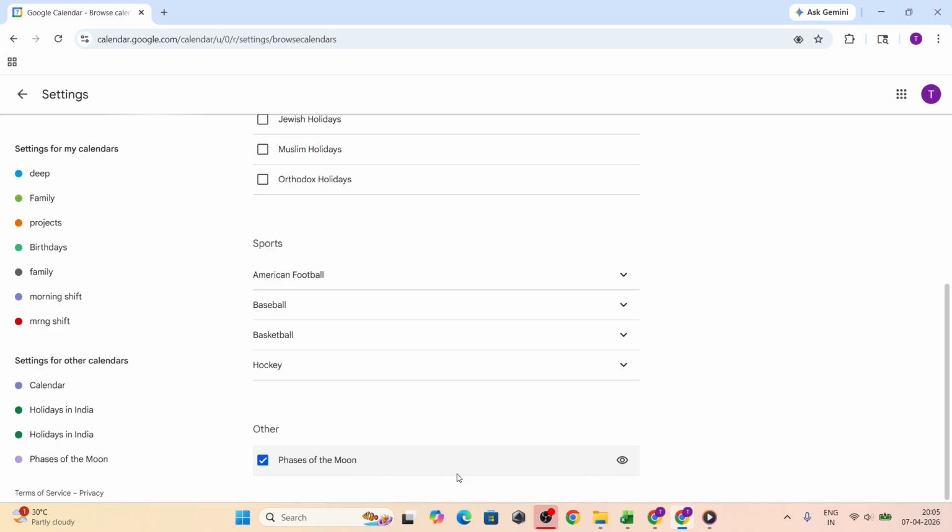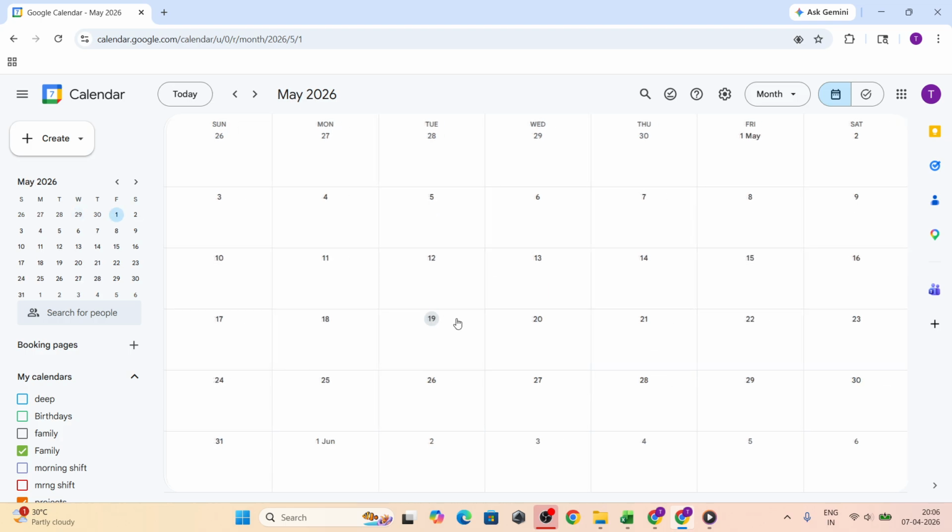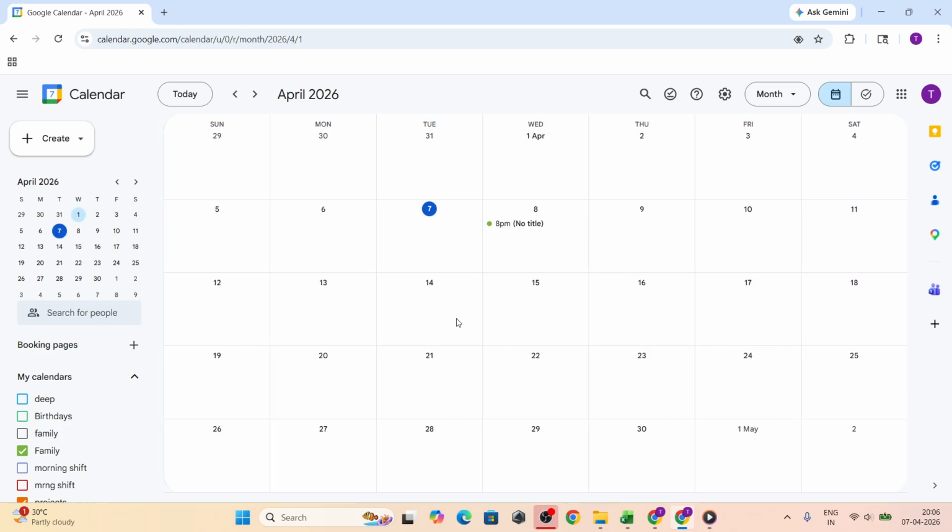The moment you enable it, Google Calendar subscribes to an always updated lunar calendar and overlays the information on your own view. Head back to your main calendar, and you should notice small moon icons on the appropriate dates, reflecting the current lunar cycle in your time zone. These entries are informational, so they won't send notifications or interfere with your events. They simply appear as a separate calendar layer that you can show or hide at any time.